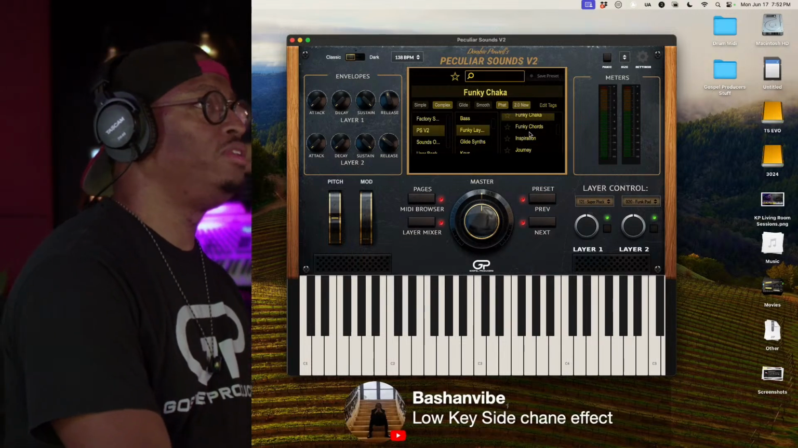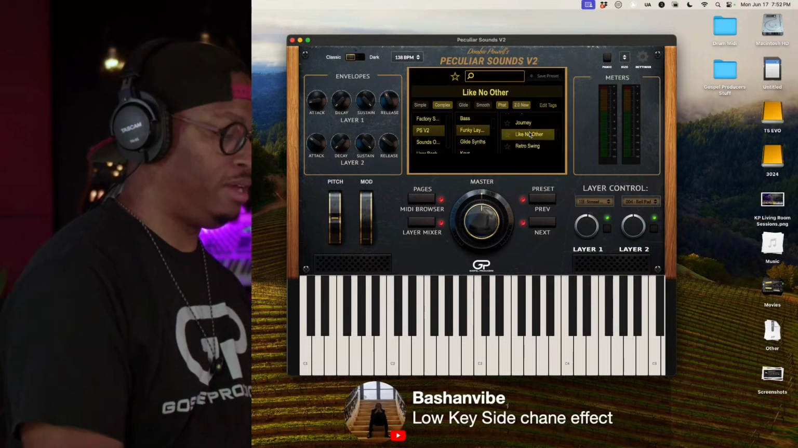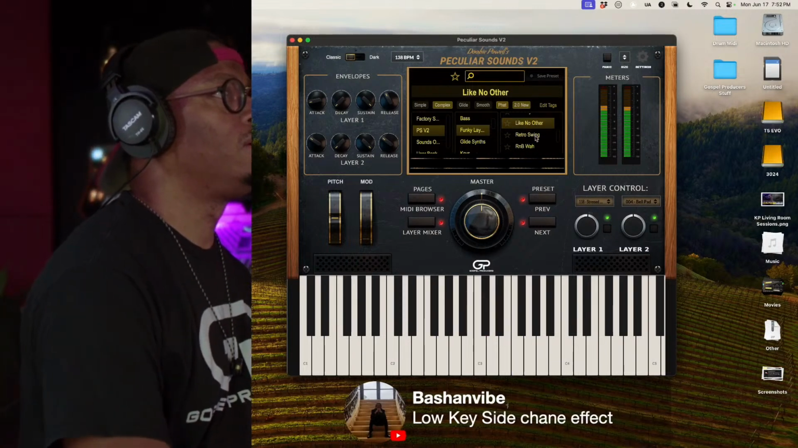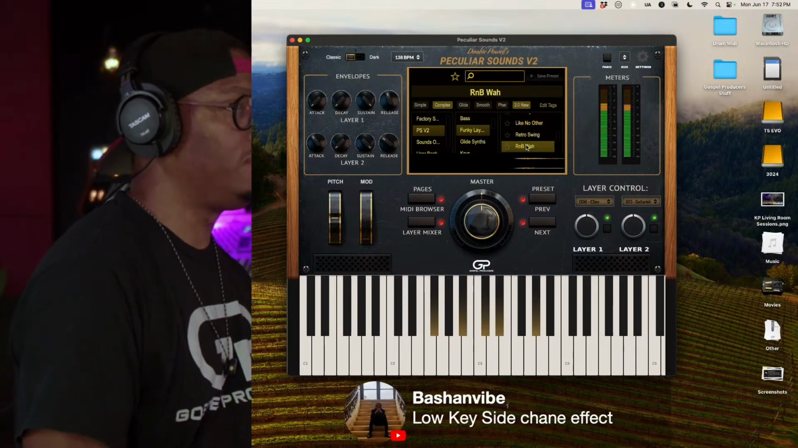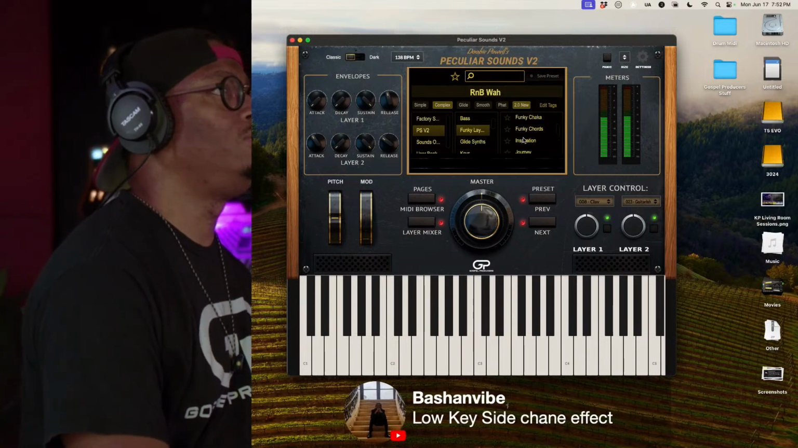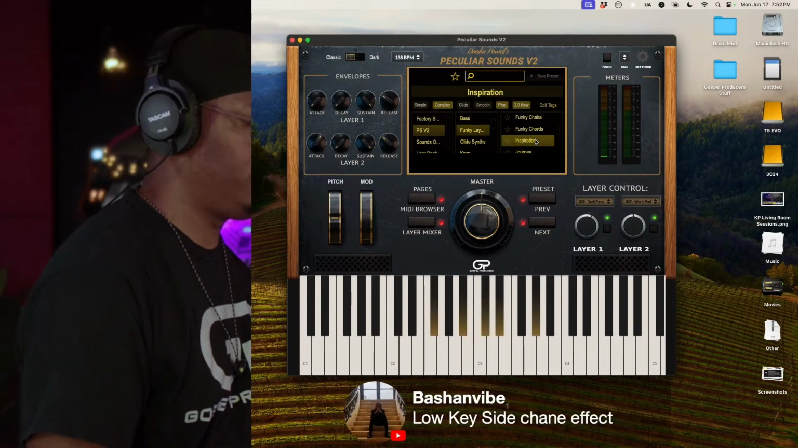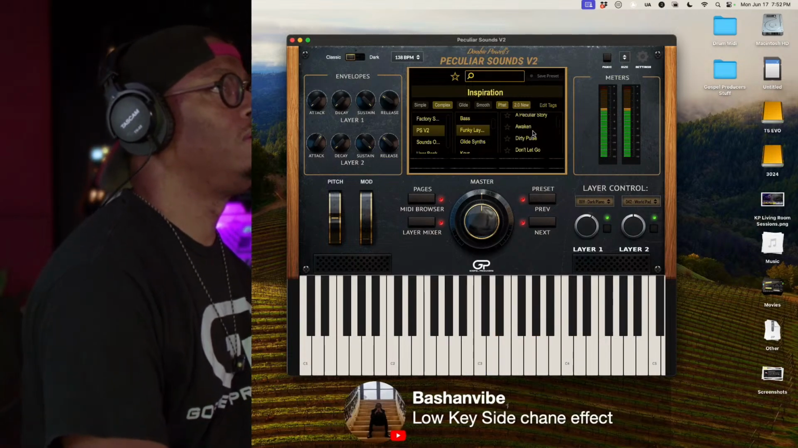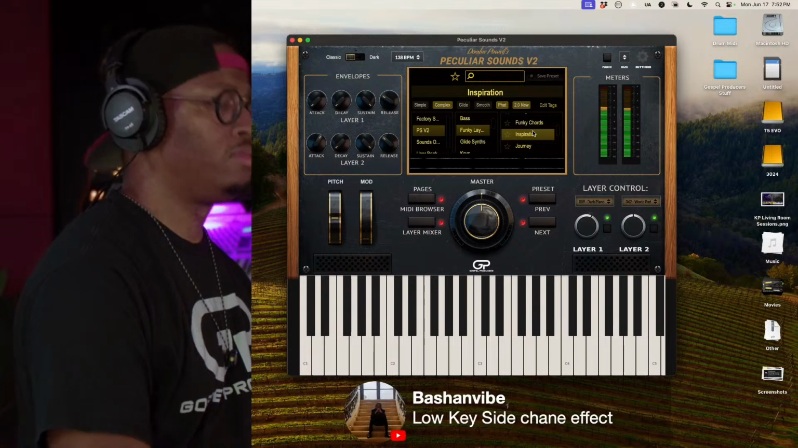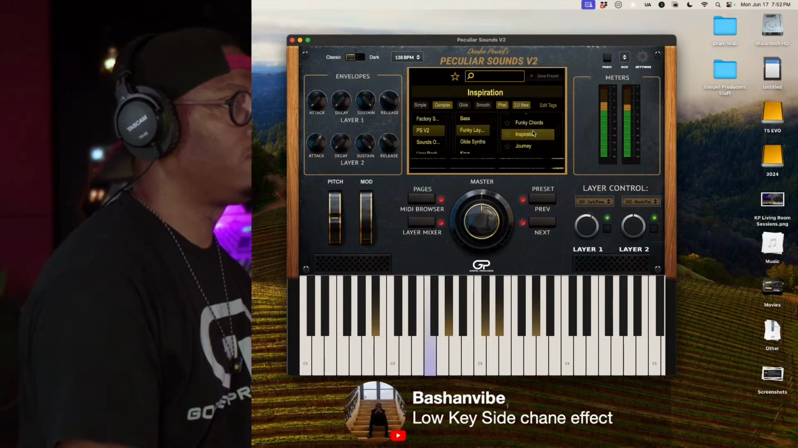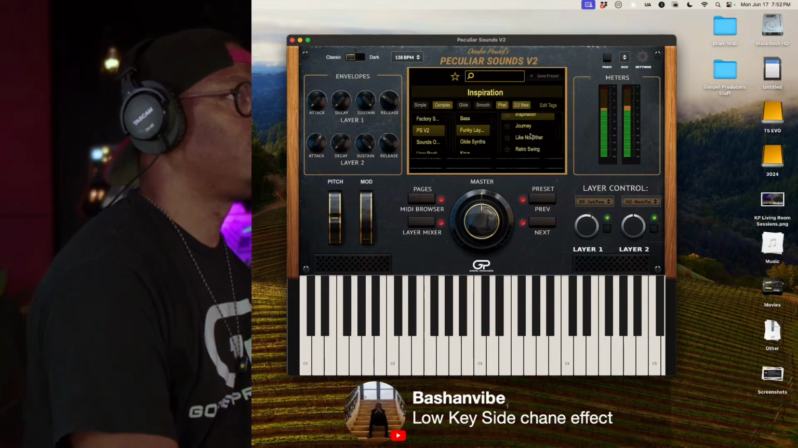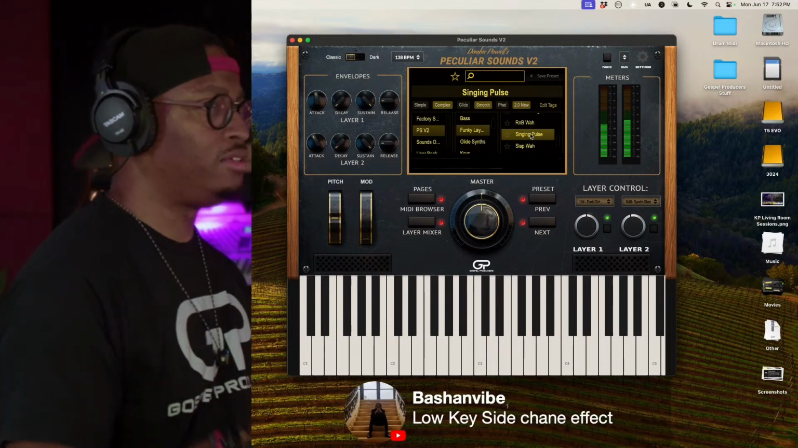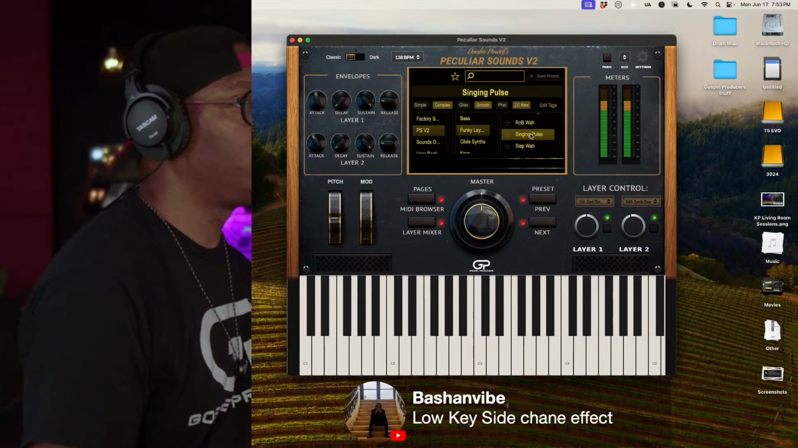Let me find something that I can really flip a little bit. Because when I show you, let me see. That's too maybe inspiration. Let me see. This is one of my favorites. Singing Pulse.